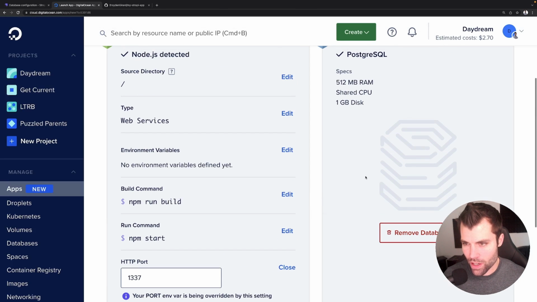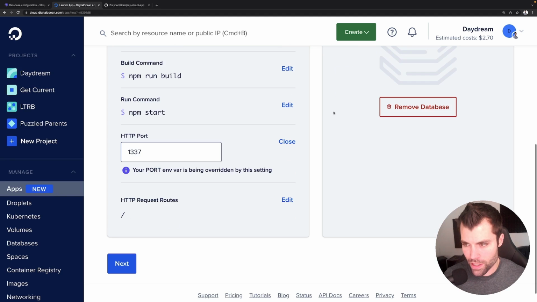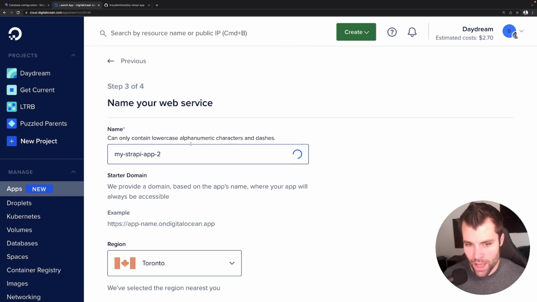And that'll give us a development Postgres database with 512 megabytes of RAM and one shared CPU and a gig of disk. That's lots for this test project. And you can, of course, upgrade that if you need to for your production environment. We'll hit next. And then you can name your Strapi application. We'll just call this My Strapi Application.